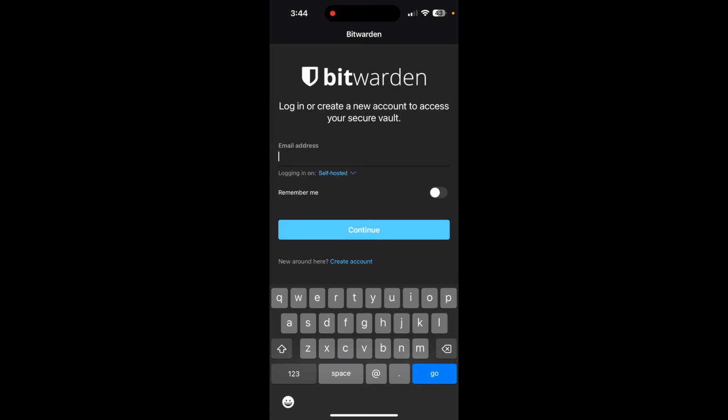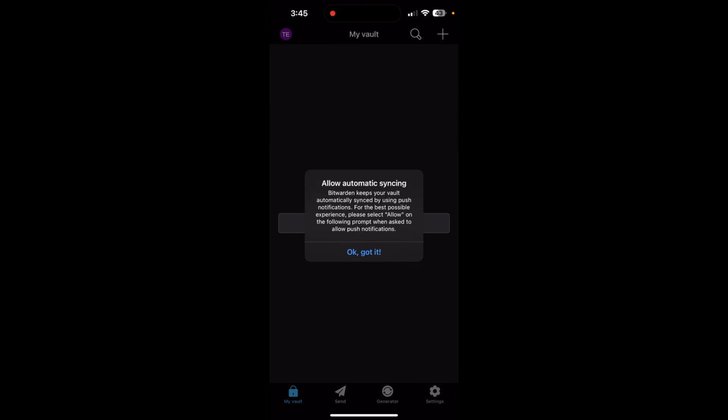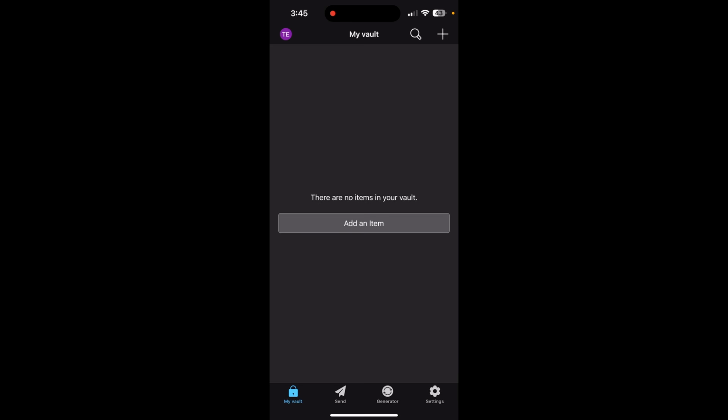And then the email address. So it was techdocs@test.com. Pretty sure it was a capital T. I don't think that matters, but and then a password. Log in, and there we go. I'm now in my vault. This is the exact same vault that I had on my server, and now I can add items and all of that good stuff. So there we go.